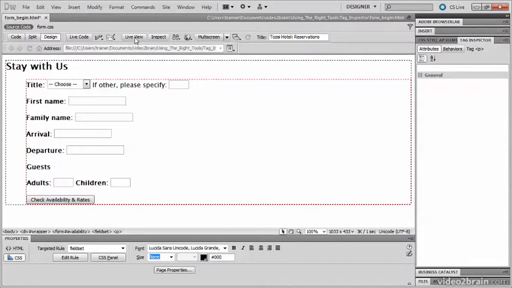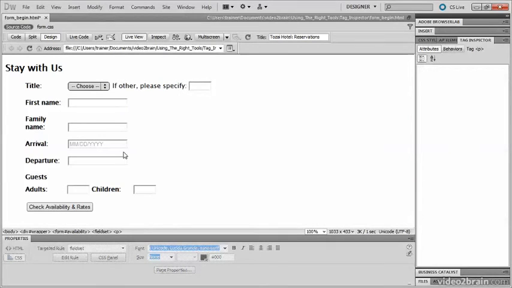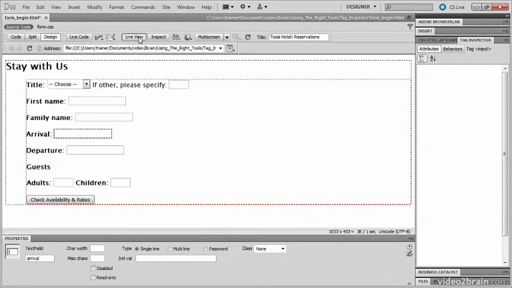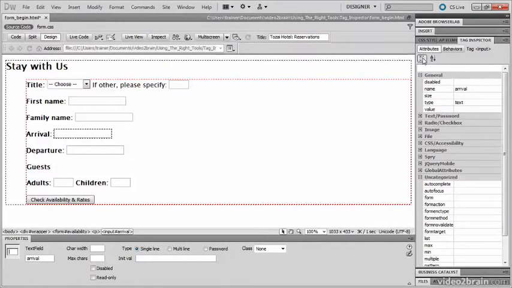And if I now click on Live View, you'll see that in the text field it gives a little hint, mmddYYYY, and when you put your focus in the field, it disappears. So this acts as a hint to the user. Let's come out of Live View, and you'll see that the tag inspector is now empty. The way to restore the values in the tag inspector is to just toggle these buttons here at the top.